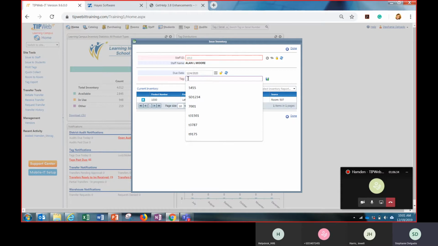So you should be able to scan that barcode, right? Is there a barcode on the back of those? Mm-hmm. Cool. So you should be able to scan it. Just make sure, because sometimes there's more than one number that is the actual serial number. So I'm going to go ahead and do my 5455.